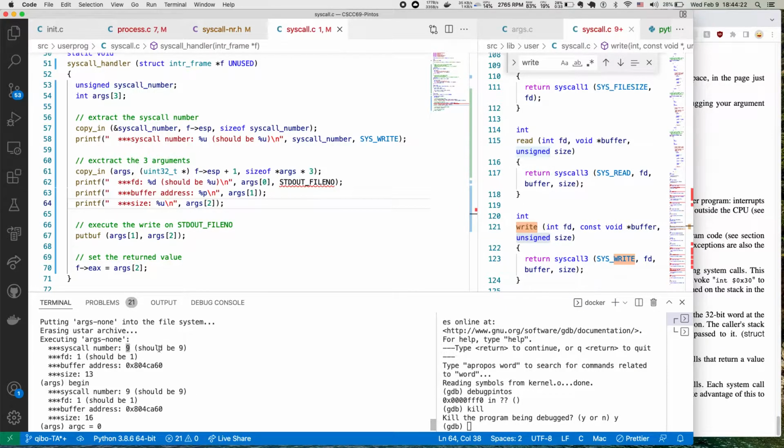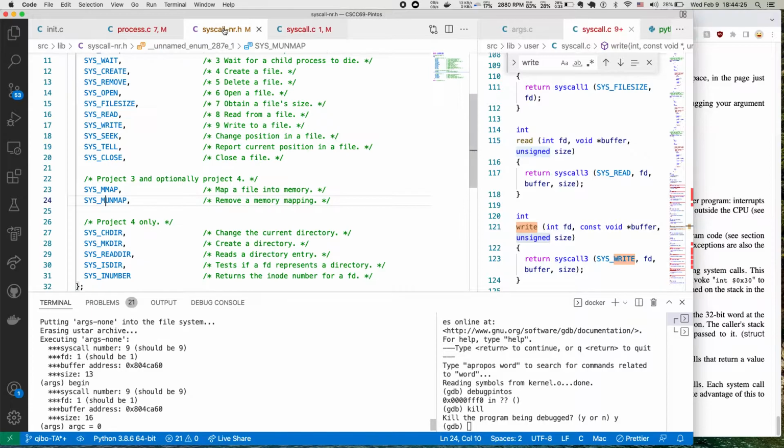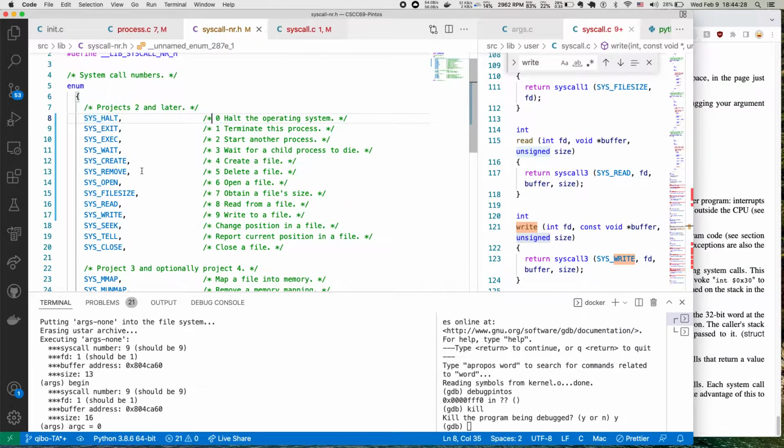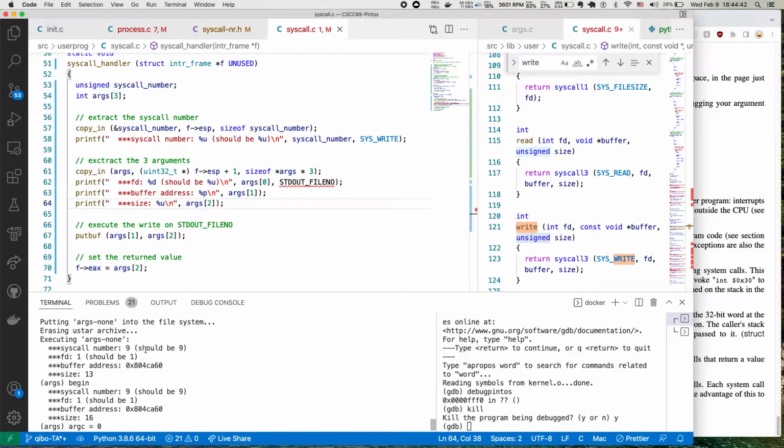System call number is 9 and it's supposed to be 9, right? This is correct because in this enum we can count system write is indeed the 9th element, or the 10th element from the 0 index, right? So we get 9, which is correct. Also it should be 9, right? And the FD, because we're trying to just print it out to the standard out, it's just 1 and it should be 1. That's also correct. And the buffer address and the size, right? If you watch the last video, you know these are correct as well.